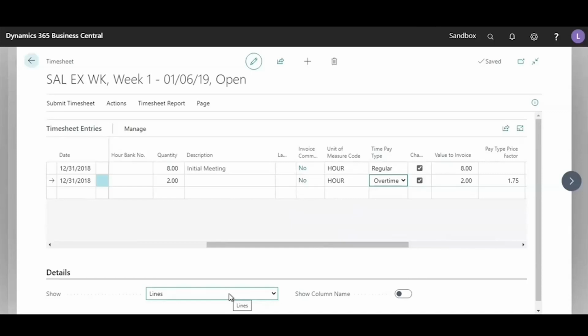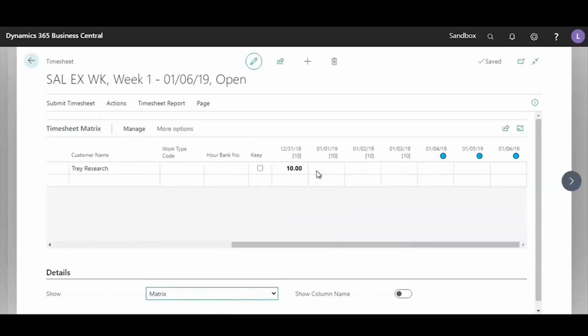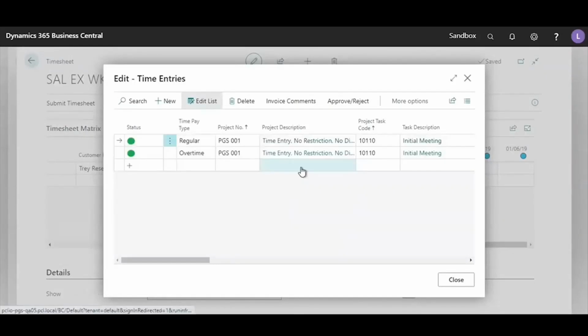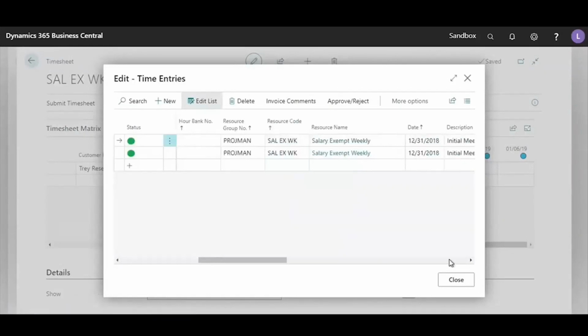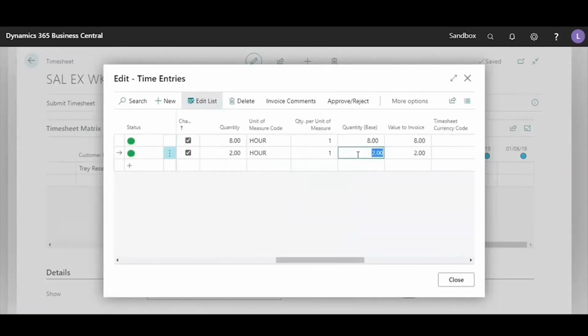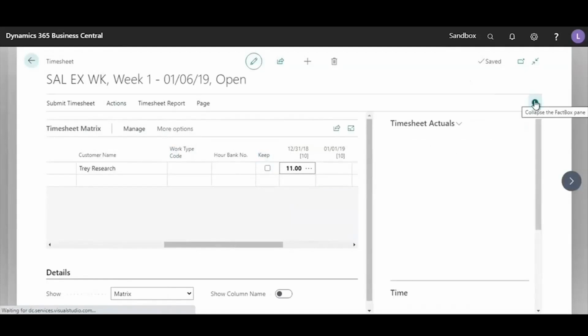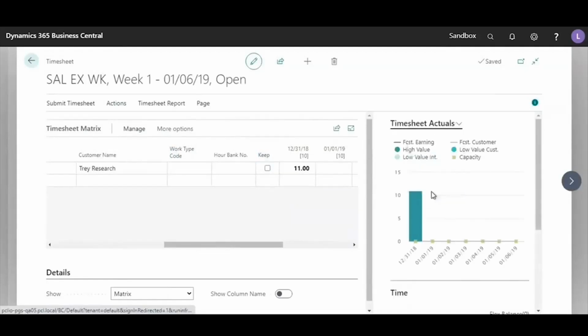If we change it to matrix, the view changes to resemble the view you would have in a regular timesheet that was demonstrated previously. Change the show field from lines to matrix, and the lines display appear similar to the lines in the regular timesheet entry. In a matrix you need to drill down into the quantity hours of 10 to see the regular versus overtime hours. We'll drill into Edit Time Entries and change the overtime hours to 3. You'll see that the total time changes here in the line and matrix view, and when you expand the fact box, you can view regular hours versus overtime.